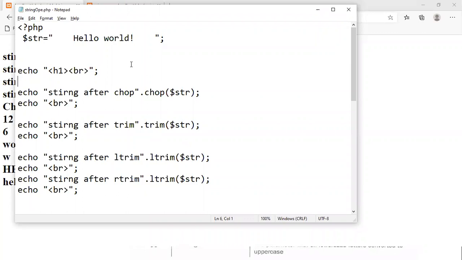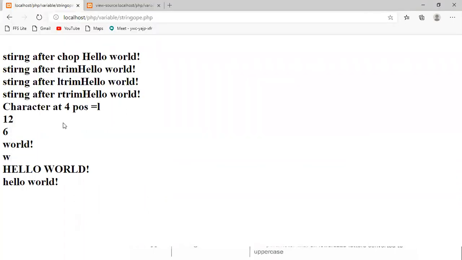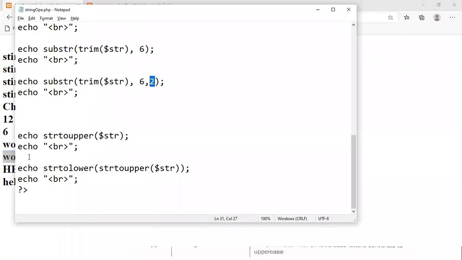And after this substring, I will give sixth as the index, and I want to take only 2 characters. I am specifying the length here. The third parameter is length. I don't want the complete string, like here the complete remaining string is coming, right? I don't want the complete string, only 2 characters I want, like wo, right?